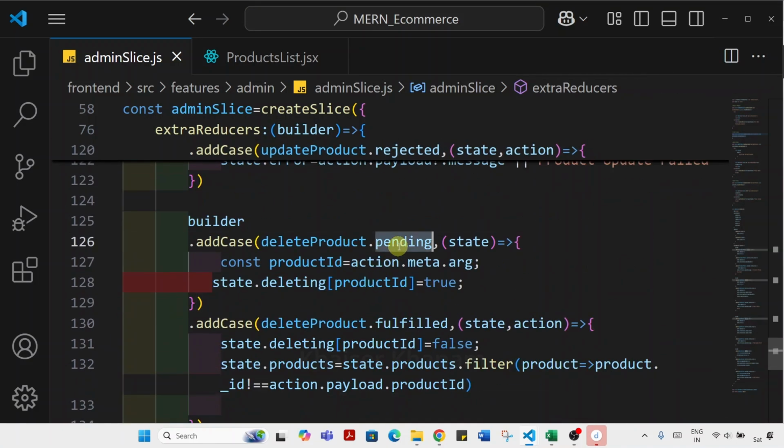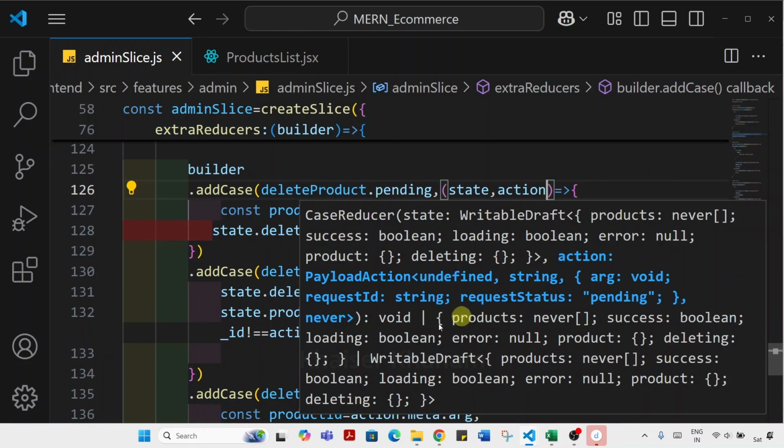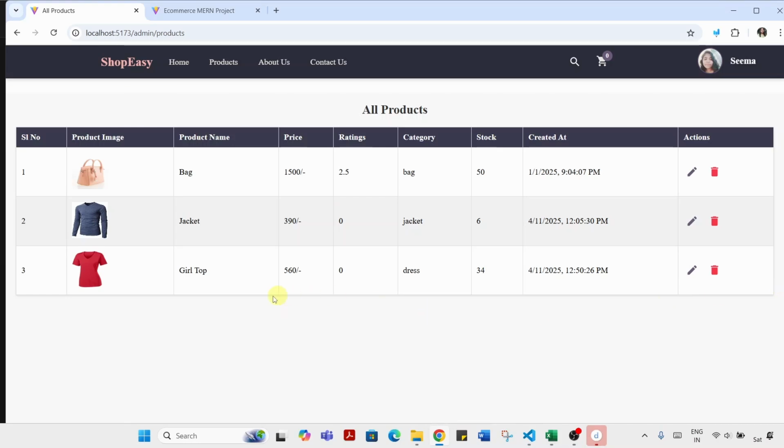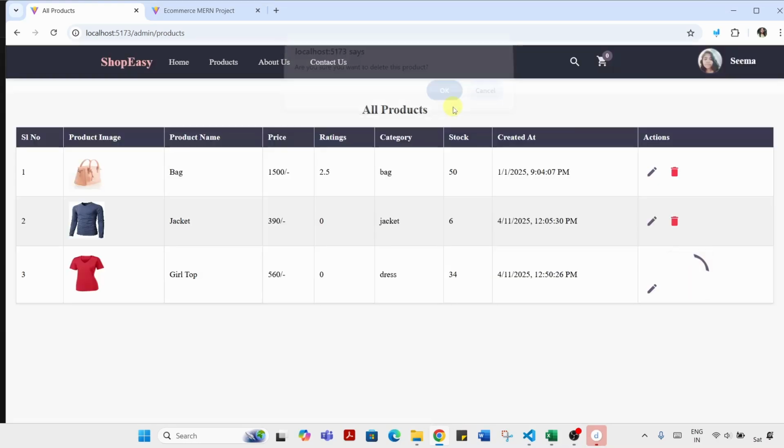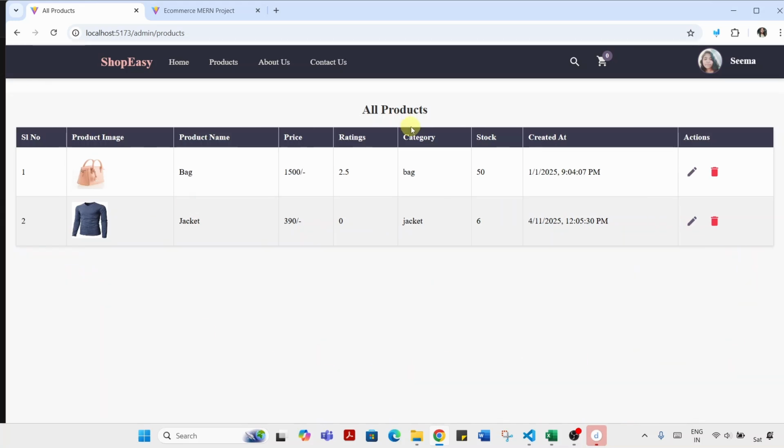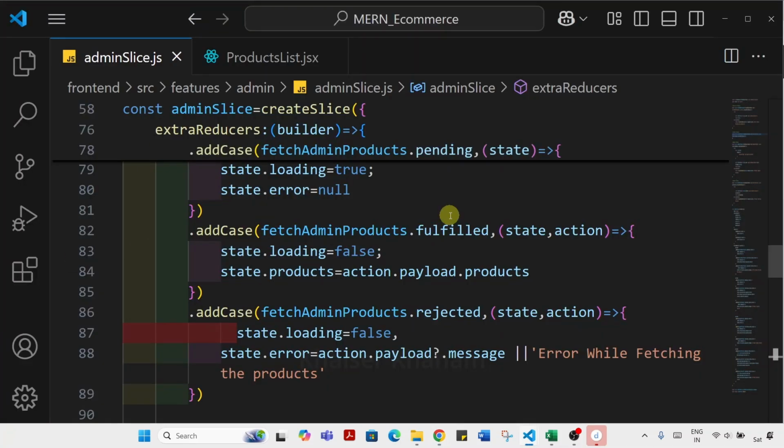Inside this admin slice, we are having pending and here we are using action. So inside this, I will also accept action. Okay, now let me come to project, delete. Okay, now you can see only for that product, I will be having the spinner. Let us wait. From here, product is deleted, but we did not get any message.